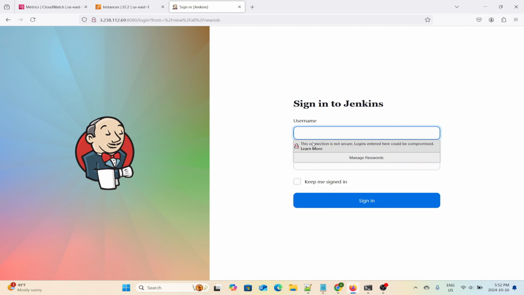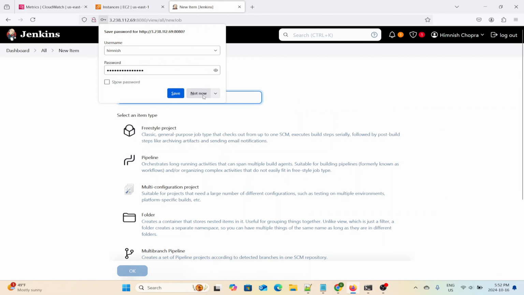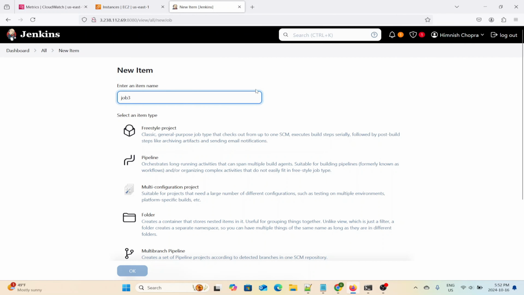We will click new item. So first I need to log back in. We will create a new job. We will call it job 3. We will select freestyle project and click OK.